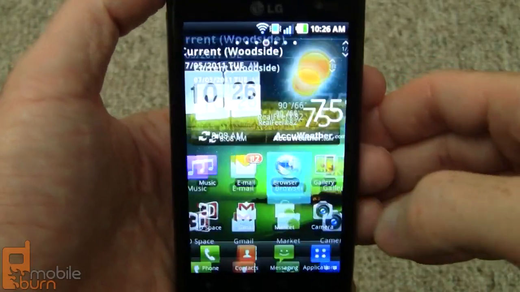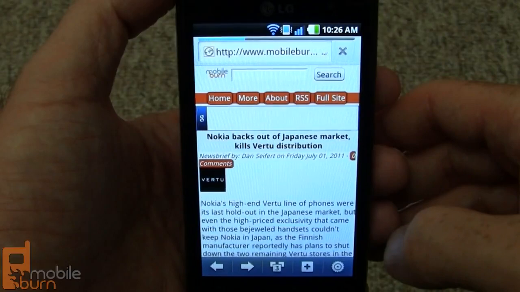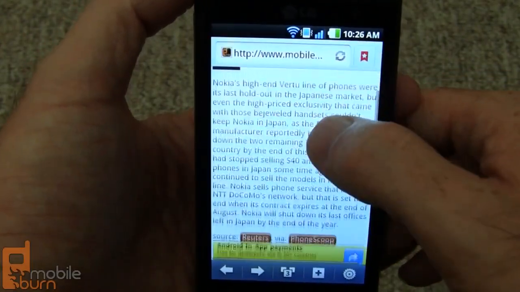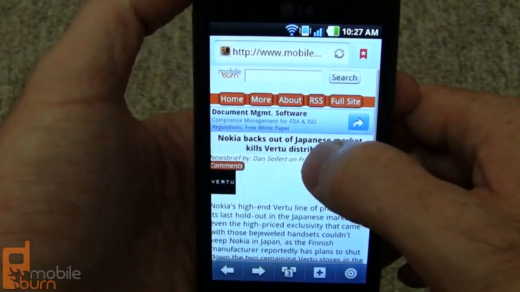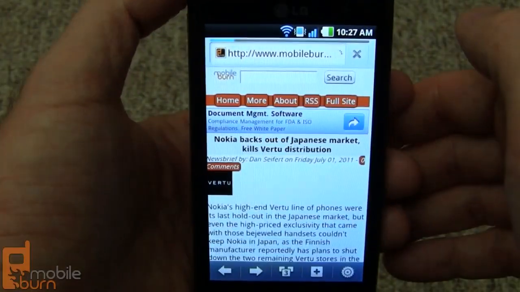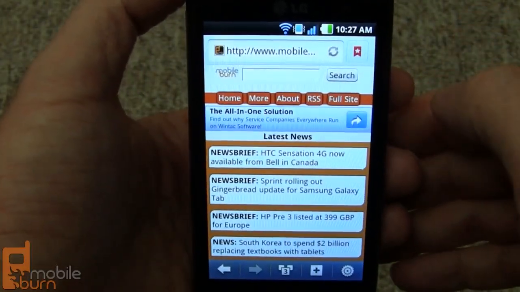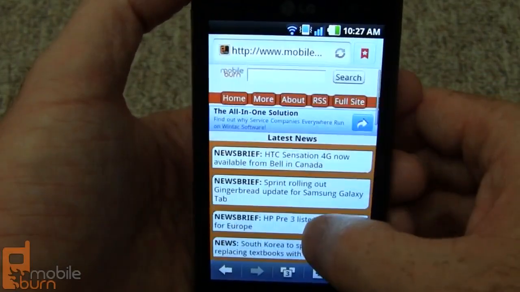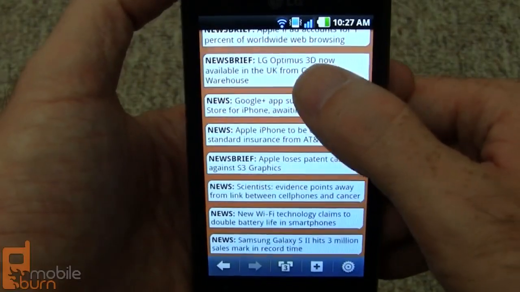Pull up the browser. This is an Android 2.2 Froyo device, but LG has promised a Gingerbread release, an update. They haven't said when to expect it though. Browser's a little bit different than what you see in some other devices. Notice the dedicated controls that are always there at the bottom of the screen. A lot of people are going to like that.